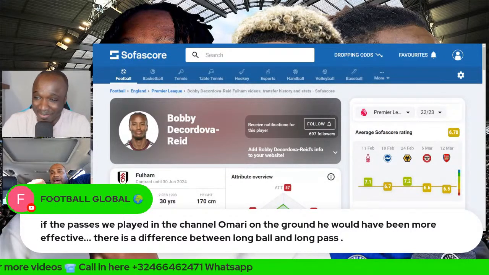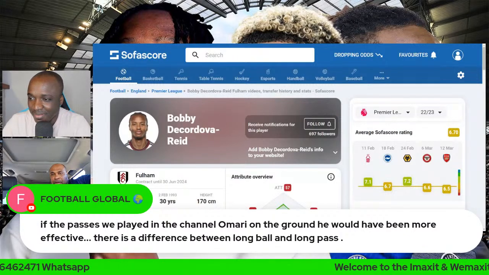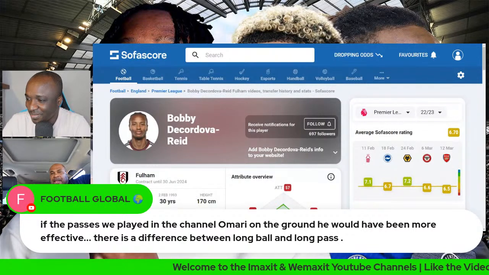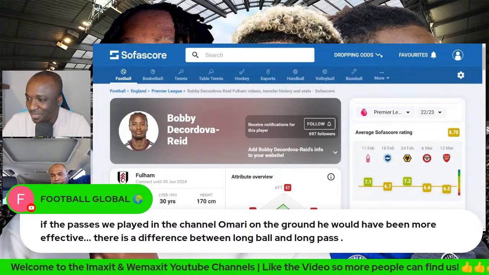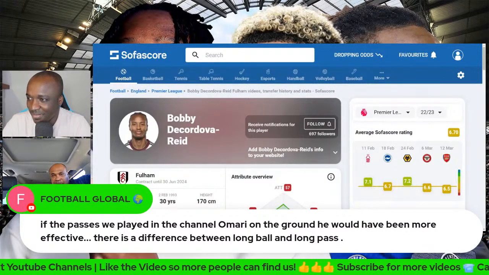JD, that message on the screen is something I would have spoken to had I been available when you did the post-match review. Jamaica does not make long passes. They kick long ball.